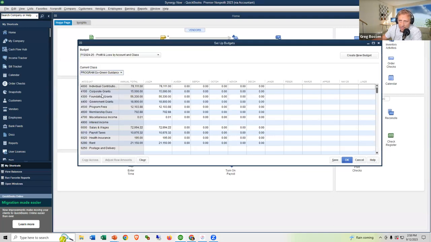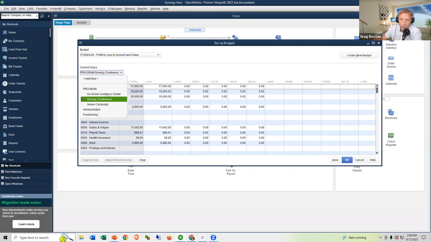I go over here. I go to the Guidance Center program. I fill it all out. I click save. I go to the next one, Synergy Conference. I fill it all out. I click save. Okay. If you do that for every single one of your programs, as well as admin and fundraising, then you don't need to do an organization-wide budget. Your class budget is also your organization-wide budget.